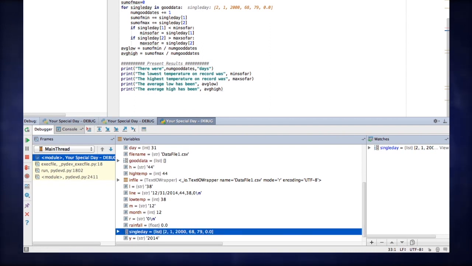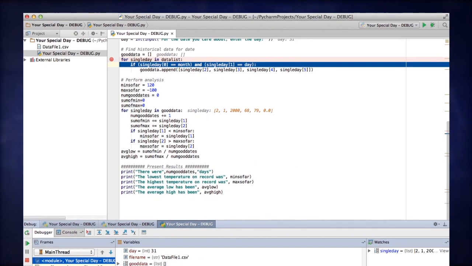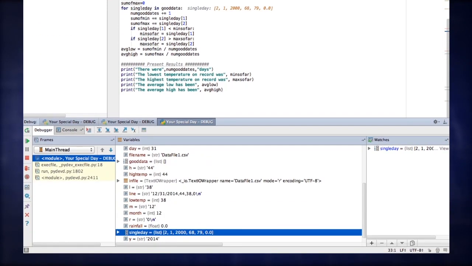It now shows as being a list, 2, 1, 2000, etc. Let's see our if statement at this point. We're comparing the month to the first element and the day to the second element. Whoa, hold on, something seems a little wrong here. We went to our second day, and it was the first element in the list that changed. This is the element that we're comparing to month, so it looks like we went from January 1st to February 1st.